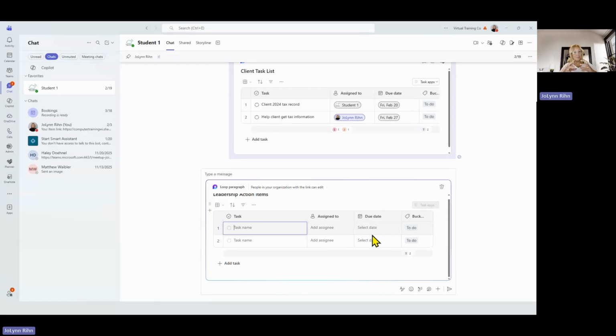Remember how I was talking about how it's wonderful that Microsoft 365 plays so nice together? It's connected to Planner. We'll talk about that here in just a second. But let's say that I want to create this task list for this upcoming leadership meeting. And we're going to need to create the agenda. And I want to assign that to student 1. So I'm going to assign that to student 1 because student 1 is a part of this chat.